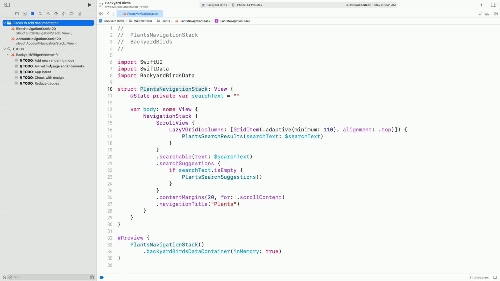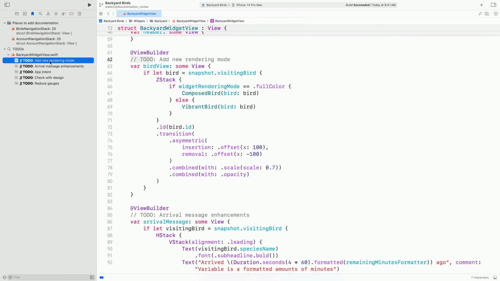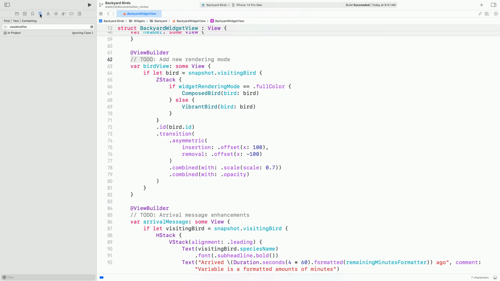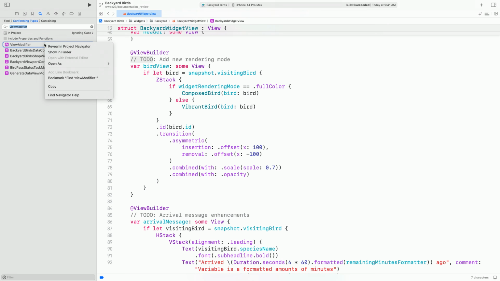Before Xcode 15, I've added to-dos in my code, but they are hard to find, so I've already bookmarked a query to find all of them. But I can bookmark any find query. I want to keep a handy list of all the view modifiers in my code. I'll use the new conforming types query to find all conformances to the view modifier protocol. Then, I can bookmark this query by right-clicking in the results and selecting Bookmark Find View Modifier.